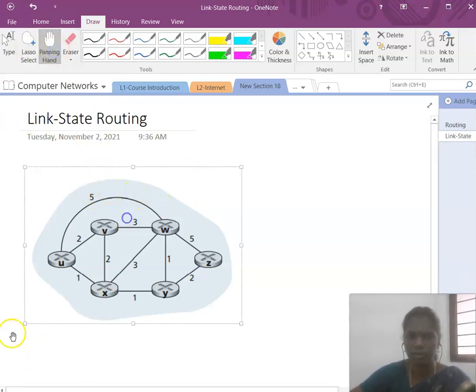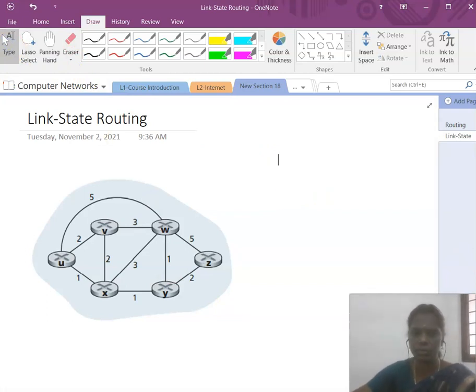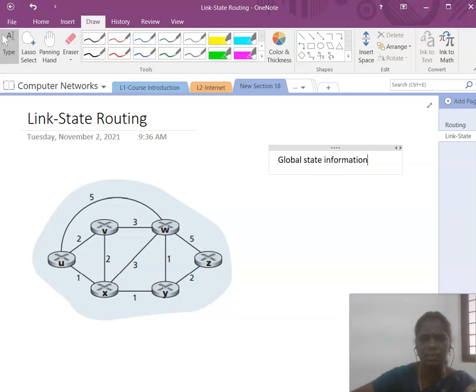Okay, so we're going to talk about link state routing. Link state routing is based on global state information. Each and every router should maintain global state information. From a routing perspective, state information is nothing but data points, that means the capacity of each and every link and what the in-between routers and neighborhood routers are.